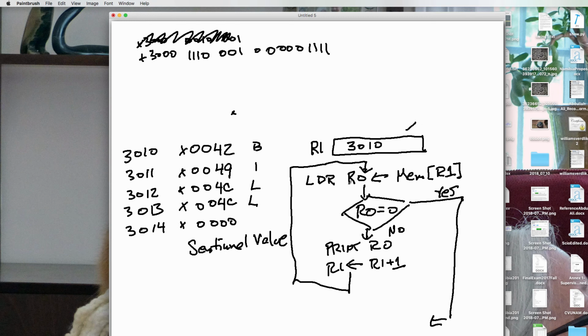Now what I want to do is an LDR, and an LDR is a 0110. My destination register is register 0, my base register is register 1, and I have an offset of 0. So that's taking care of this over here.